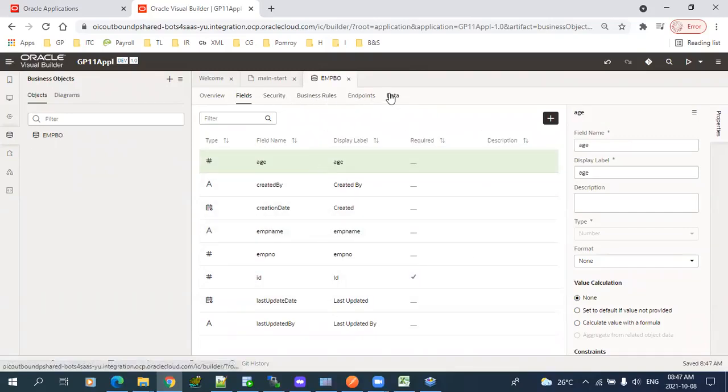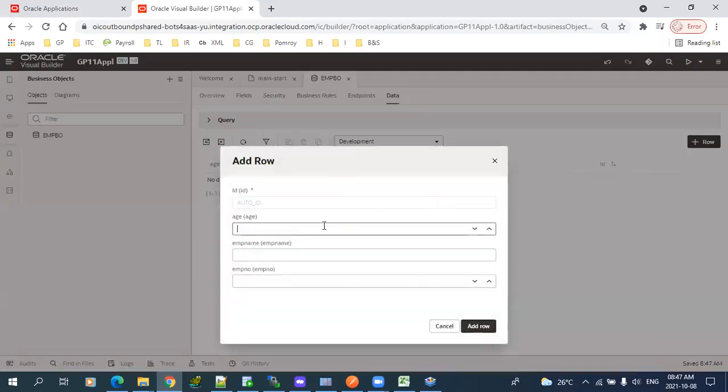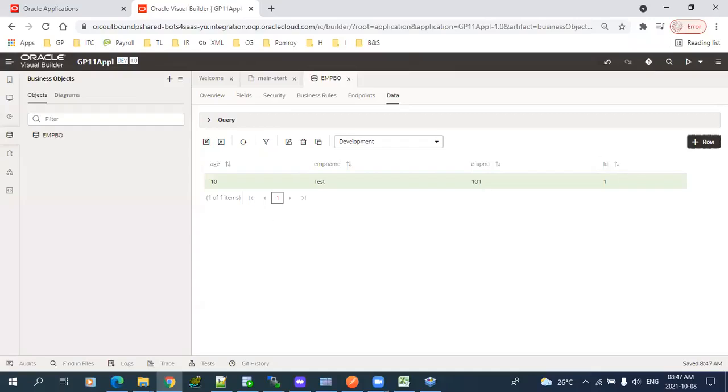Now go to the data. There is no data here as of now. Just try to create a data row. Here employee age is something, 10, employee name F, and employee number is 101. Just add a row. So this is my data.